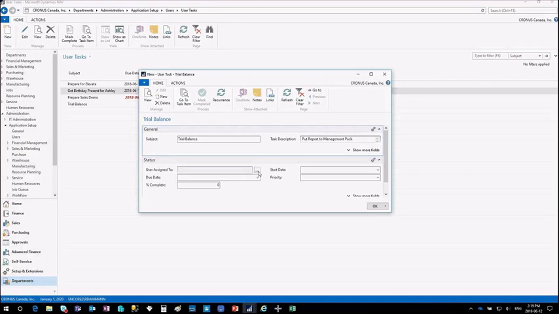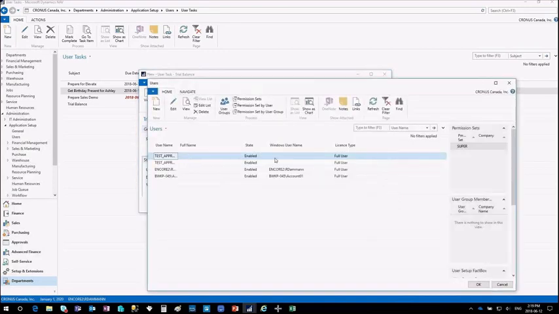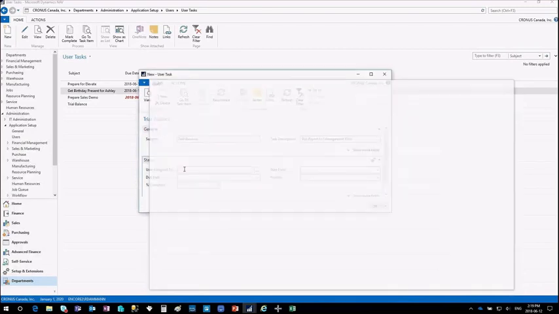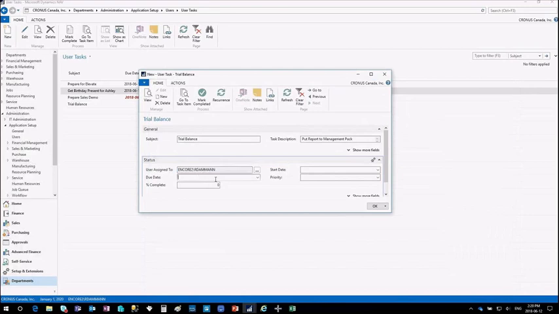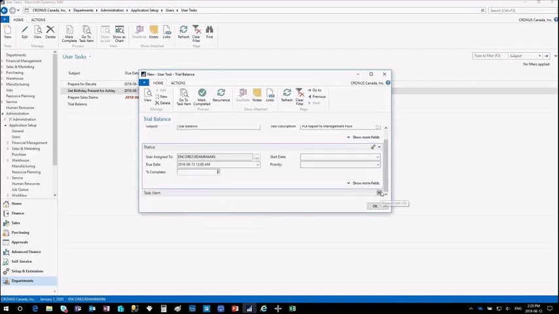I can assign this task to a user. Now, these are all the available users within NAV, so I can choose myself. I can say when it's due. Let's say it's due by the middle of the month. And what you can do as well is attach a NAV item to it.